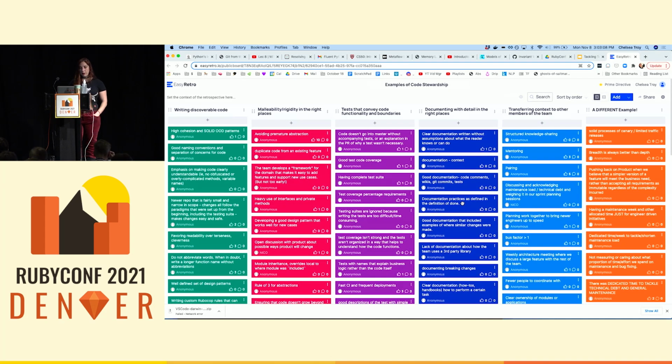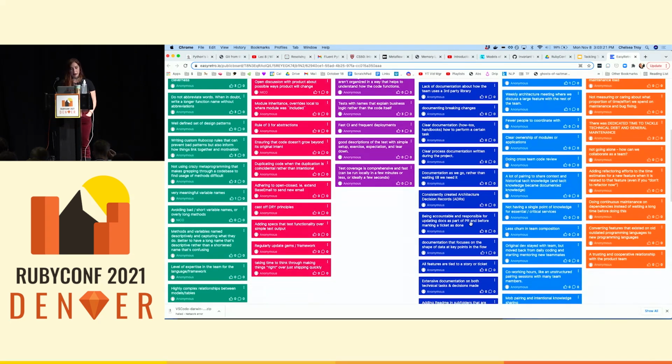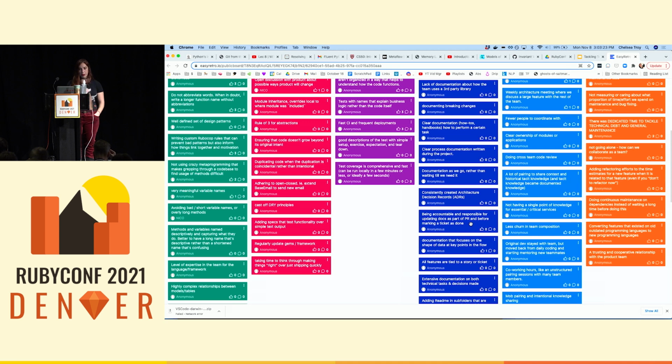Okay, documenting with detail in the right places. Clear documentation written without assumptions about what the reader knows or can do. Good documentation that included examples where similar changes were made. I like that. It's very helpful to have sometimes a PR to follow that you're doing something like.